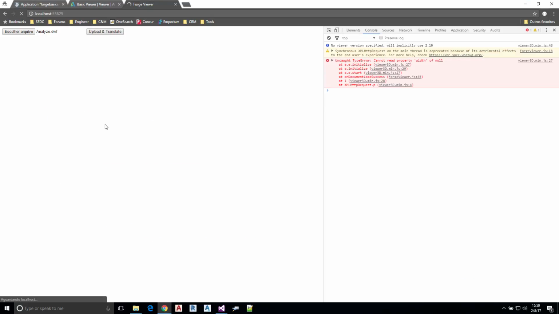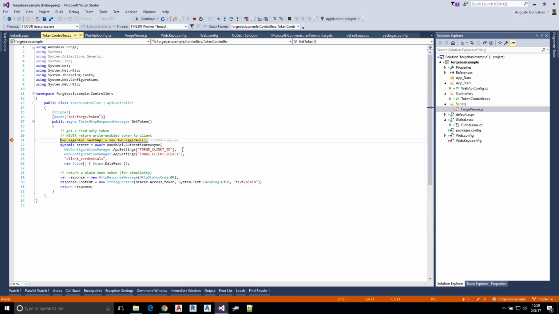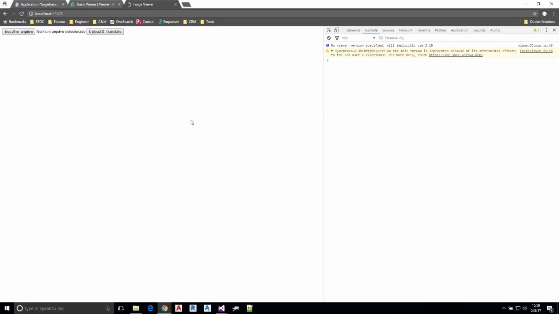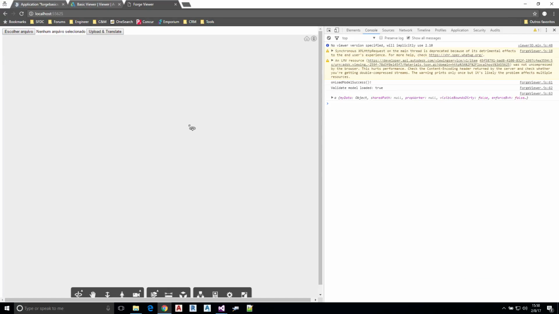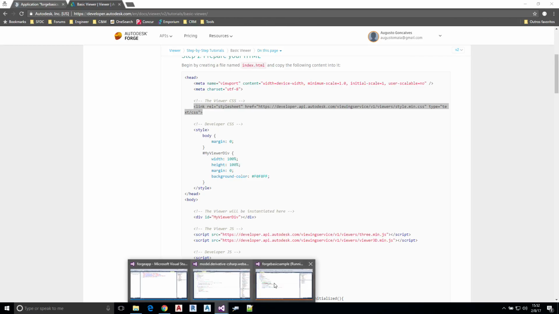It takes some time to upload and translate the file again, and then the file should appear. Just wait for it. It's reloading the page, getting the token again. And that's the viewer launching. Very simple. Okay, so now that we have the project running on my local computer, let's finish publishing this sample.